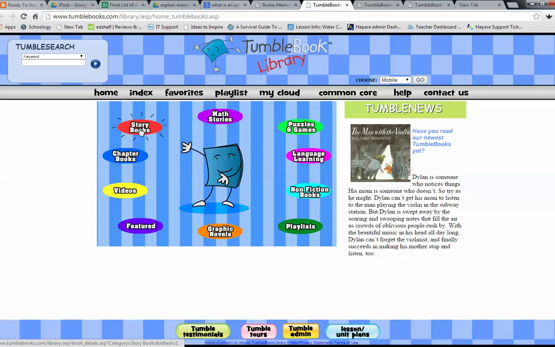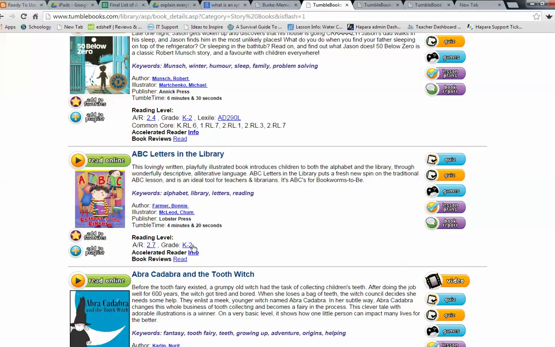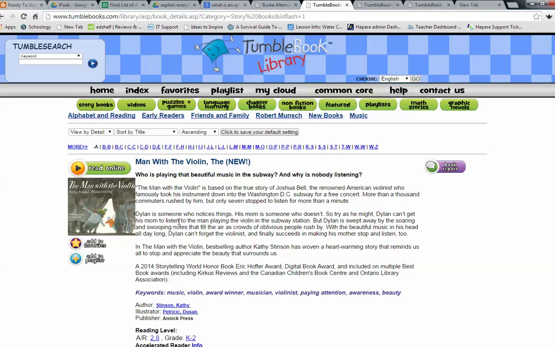So we're going to take a look underneath storybooks. When you click on storybooks, I wanted to let you know that in this interface you can sort by many different details: title, newest, author, reading level. It's kind of neat how it tells you the reading level and the Accelerated Reader info as well. If you're doing anything with book reviews in your classroom, you could click Read on the book review, and this would give you some great examples of how other people are writing book reviews, so that's something to browse through.